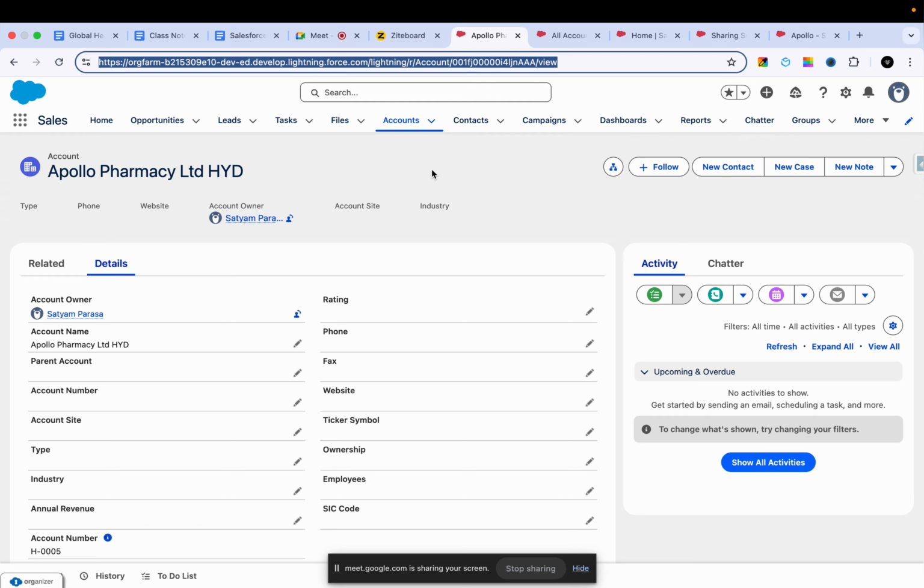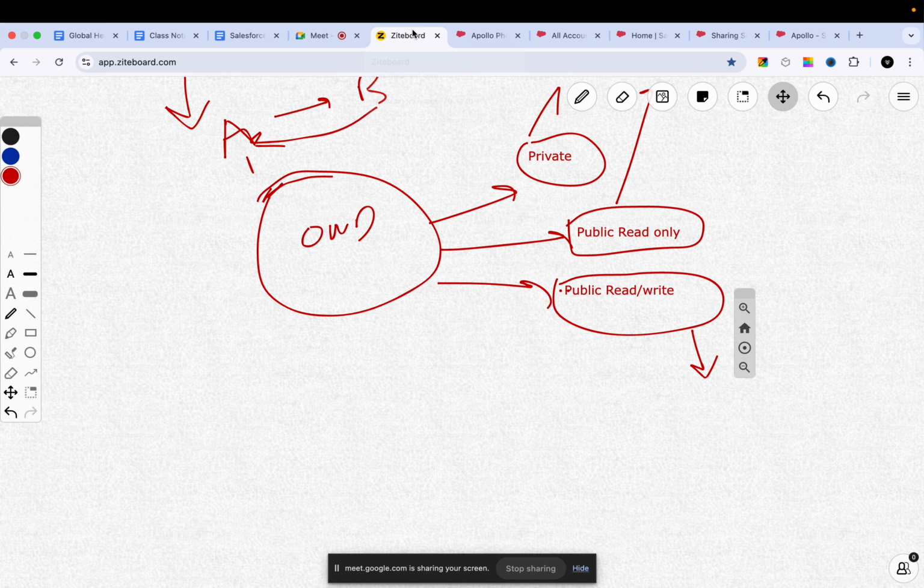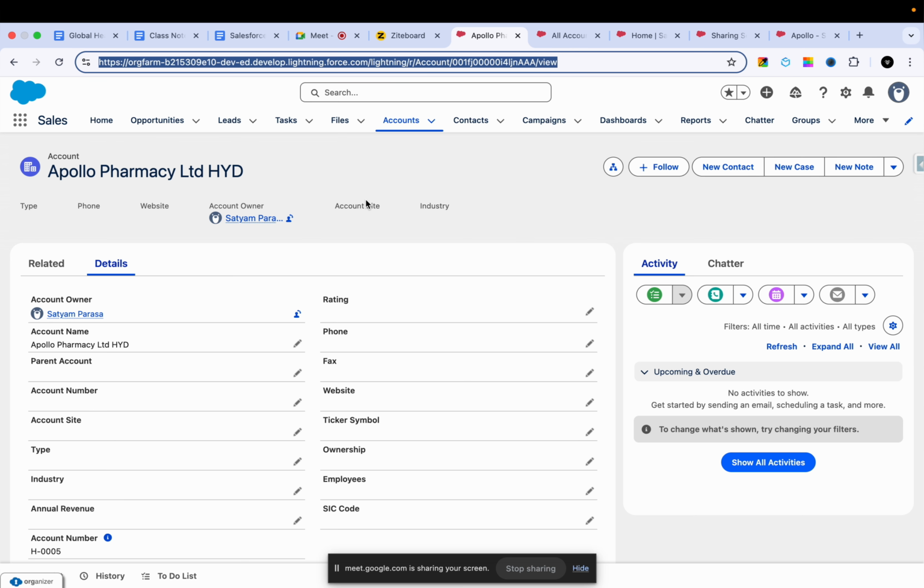It should not be private. There are some cases where the record should be private, but in most cases they should be visible based on our business requirements. We will see how the private records can be accessible to other users.